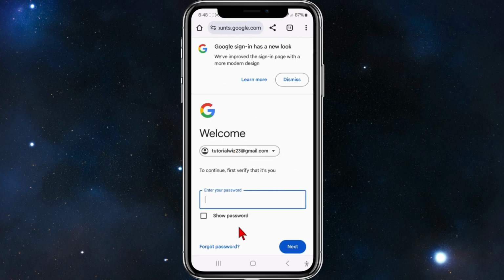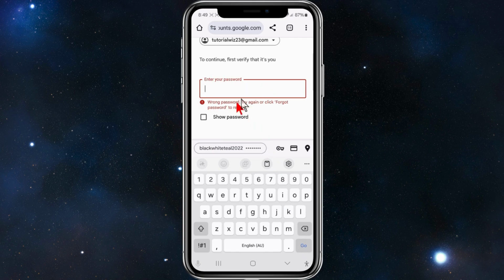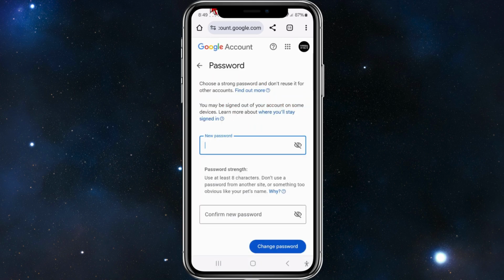And now you need to be verified first. So enter in your current password, which I'll go and do now. All right, the password has been added. So I'm going to go ahead and click on next. That didn't work, so I'm going to have to add in my password. All right, now I'm logged in.